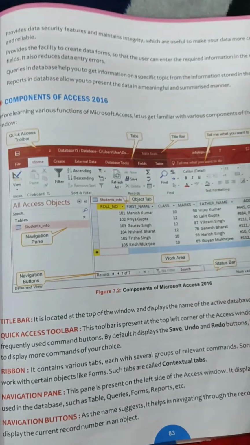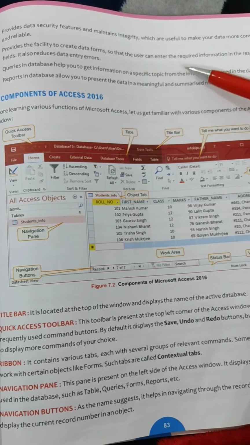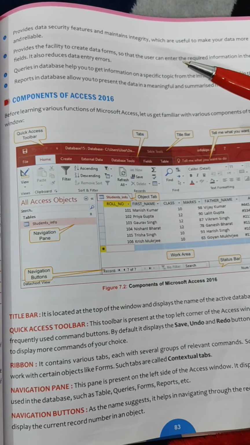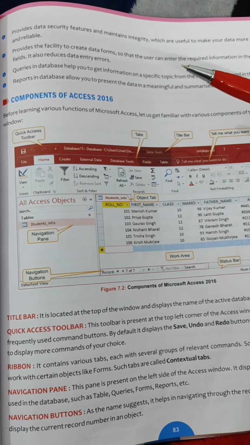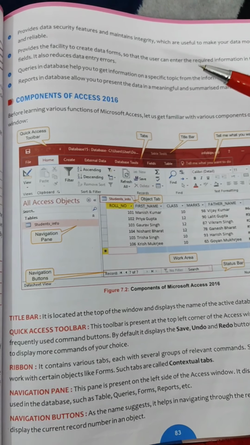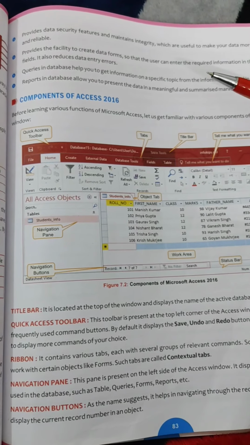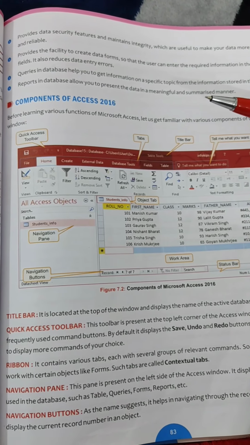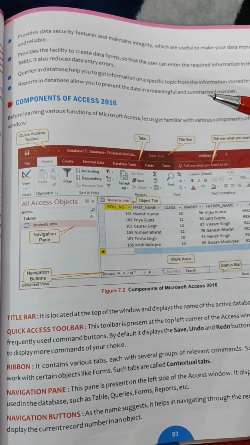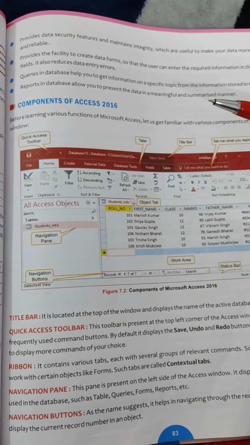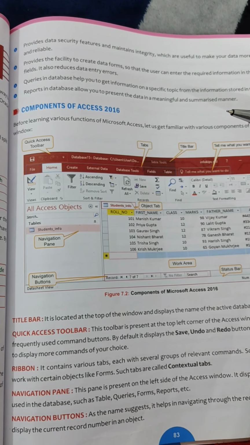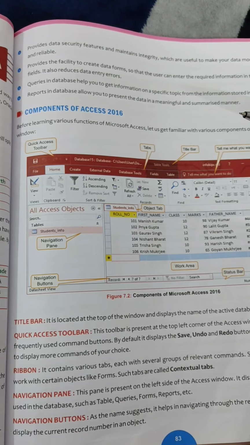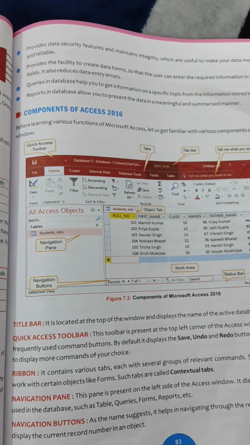Provide the facility to create data forms so that the user can enter the required information in the respective field. It also reduces data entry errors. So it also facilitates creating a data form. Data forms can be created through which the user can enter the required information in the respective field, and it also reduces data entry errors, as in the name field you can only write the name. You cannot use numbers in that particular text box. So it reduces the data entry error.